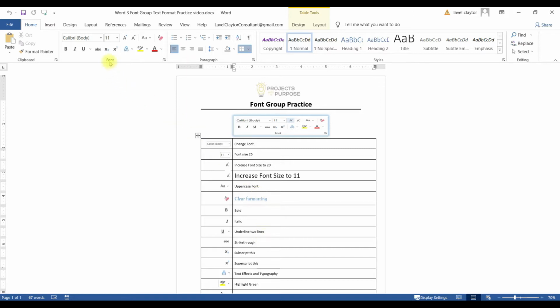We're going to be working in the font group. That is in your Home tab, your font group, and remember how we talked about what groups are. You're going to see a faint line on the left and a faint line on the right, and all of the commands in between belong to that particular group. So this is our font group.